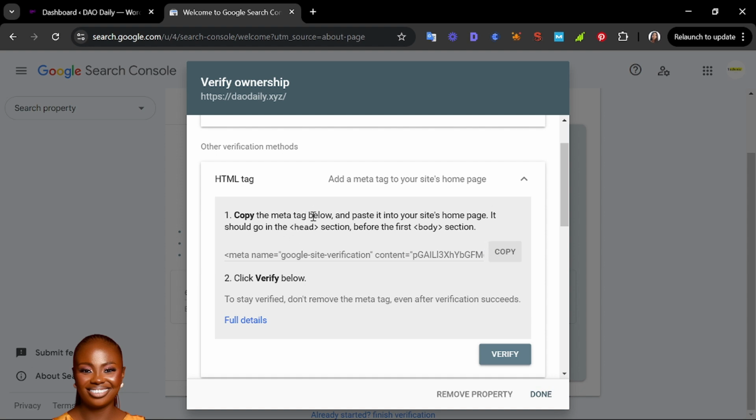You will copy the meta tag below and paste it in your site's homepage. It should go to the head section before the first body section. So click on copy. Once you've done this, you click verify below. So we're not going to do verify below because we've not yet inserted it in the head section.